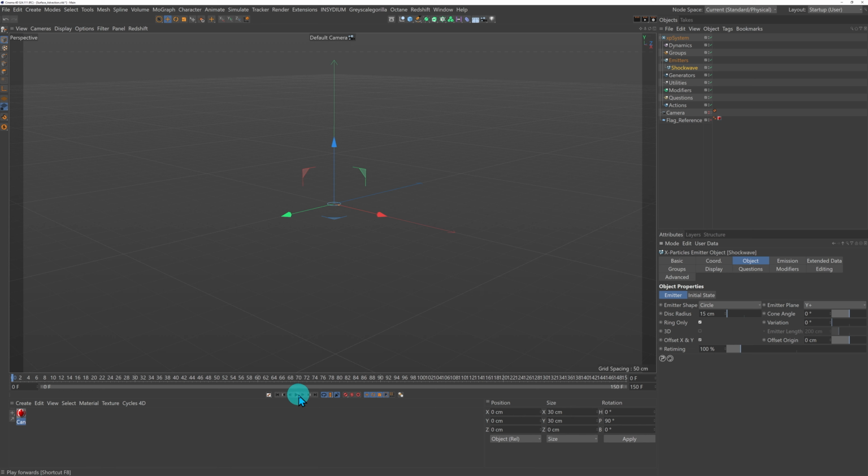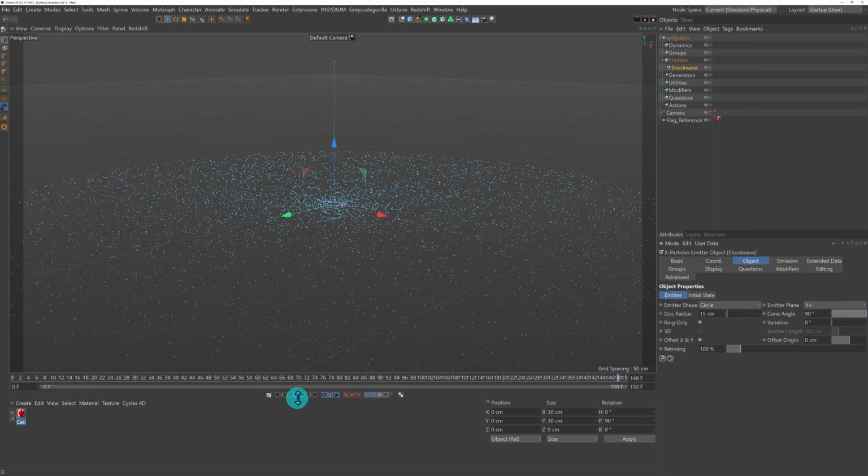So to do that, if I just play this, we have the cone angle, and the cone angle, you can change the direction of the particles. So you can go negative and you can go positive, and if you go positive 90 degrees, we now have our particles emitting from the center. Lovely.